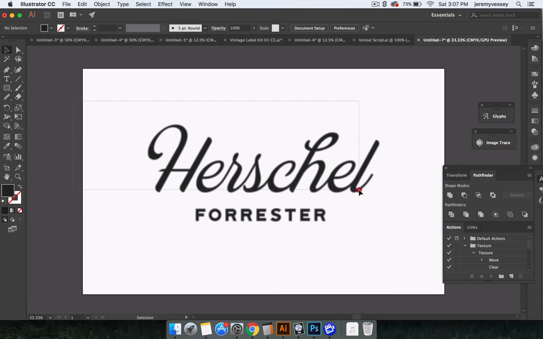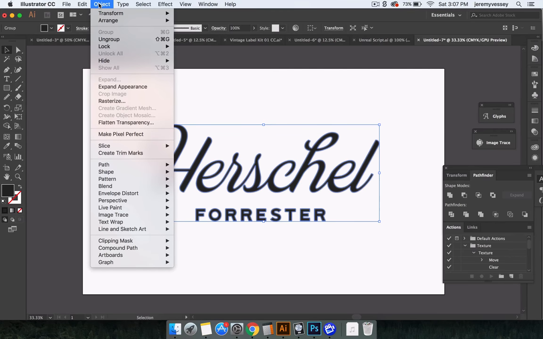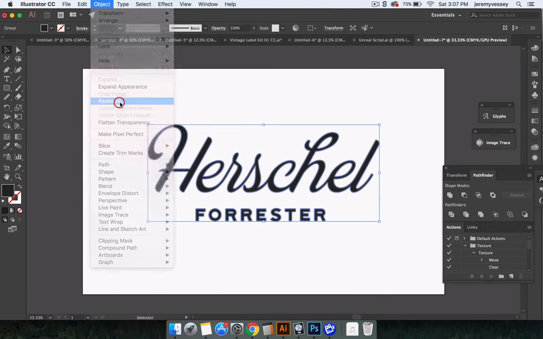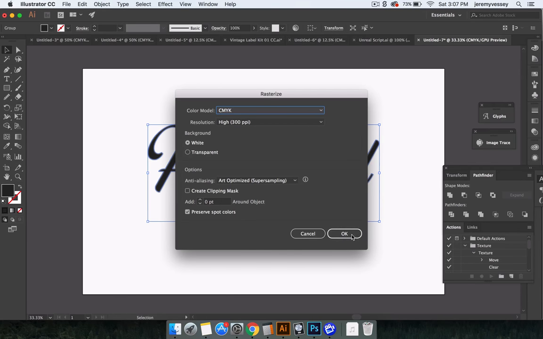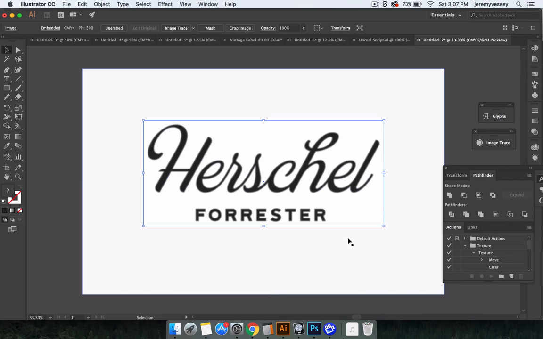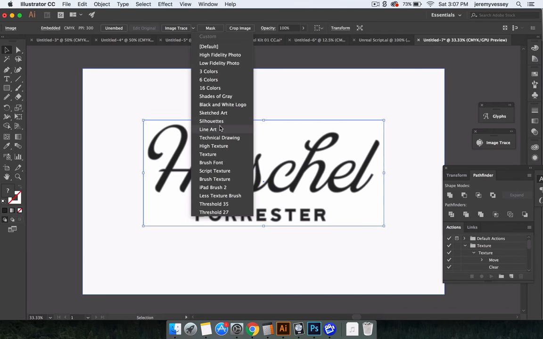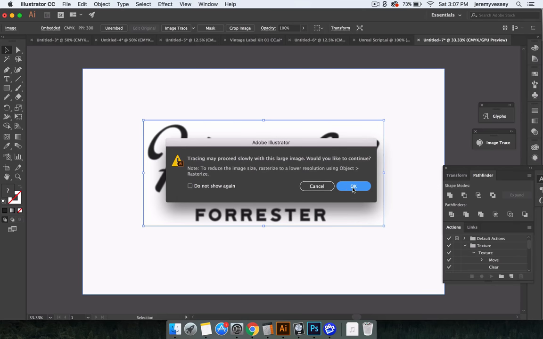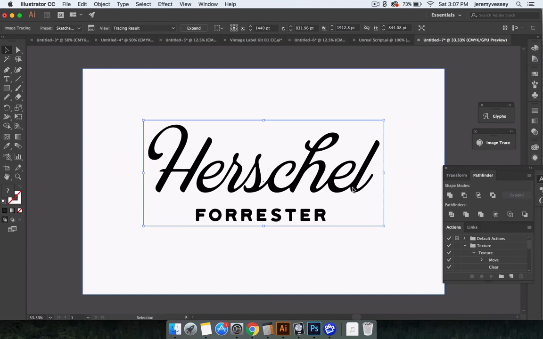And what this is going to do when we vectorize it is give it a nice inky rounded effect. I already went over this in a previous video, but this time around we're going to add a roughening effect to it as well. So let's go to Object and press Rasterize. Just keep the settings at white. Great. Now we're going to go up to Image Trace, and I'm just going to press Sketched Art. Awesome, so now we have this rounded effect on both the typeface that we typed out and the custom type, and it's making them a little bit more cohesive with each other.